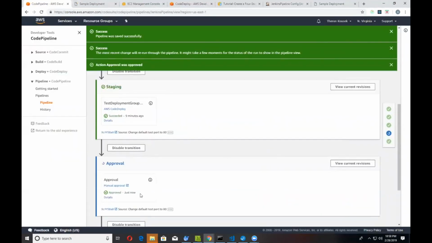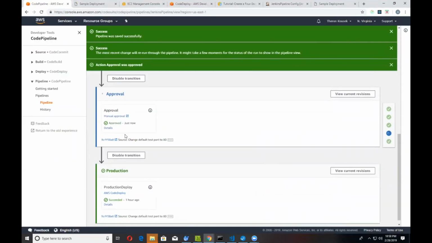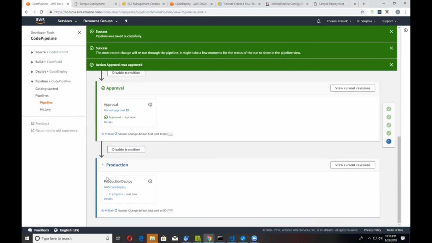So I'll say approve. Now that you've approved, imagine the scenario where it may take a day or so to actually go through this step. Now you've approved, so it's going to fire off the deployment to your production server. Let's go ahead and let that finish, and then we'll bring up the production server to show you that the application got deployed to that instance as well. I will pause the recording until that's finished because it may take a little bit of time.